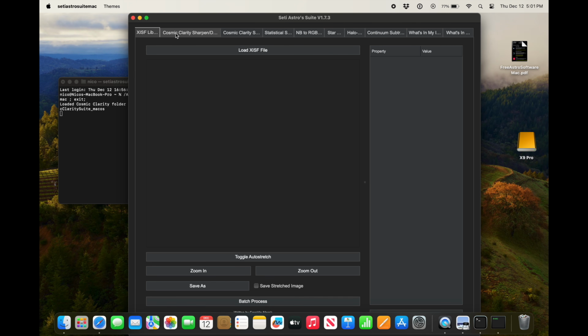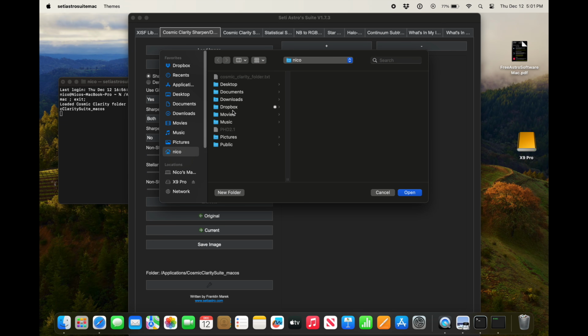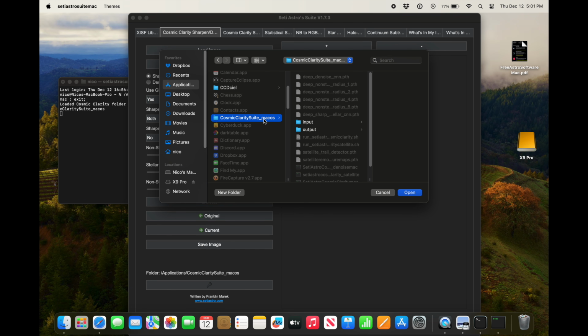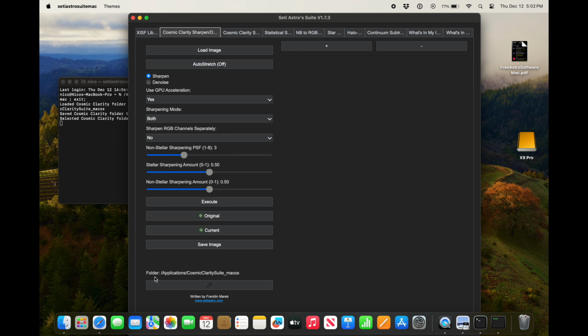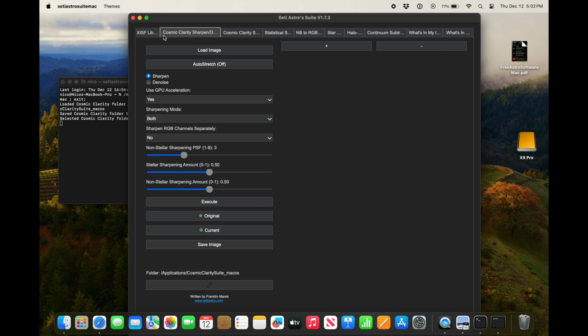And one thing I want to point out is if you go here to the second tab, Cosmic Clarity, Sharpen Denoise, right down here, you want to click this little icon and tell it where your Cosmic Clarity folder lives. So mine is here in the Applications folder, and then I'll click on this Cosmic Clarity Suite folder and click Open. And then you can see it's selected right down here, and that should open up any of the Cosmic Clarity tools.